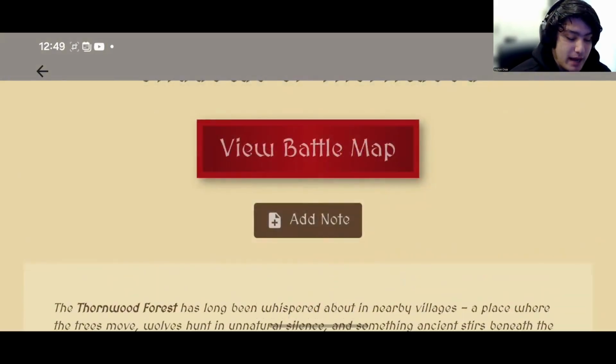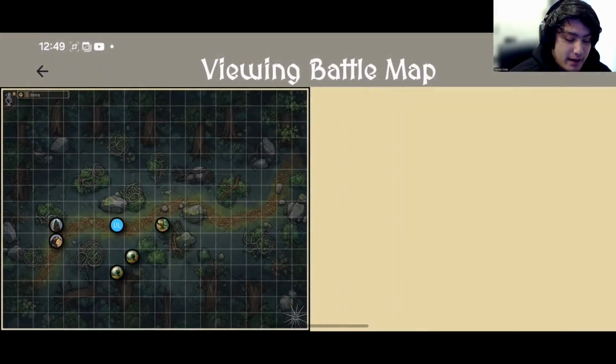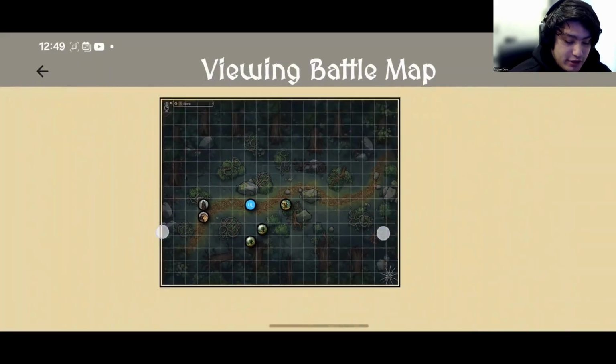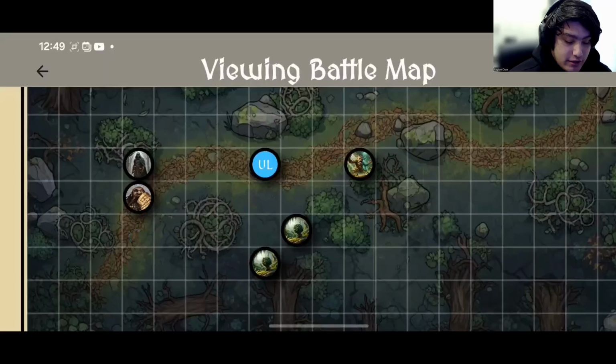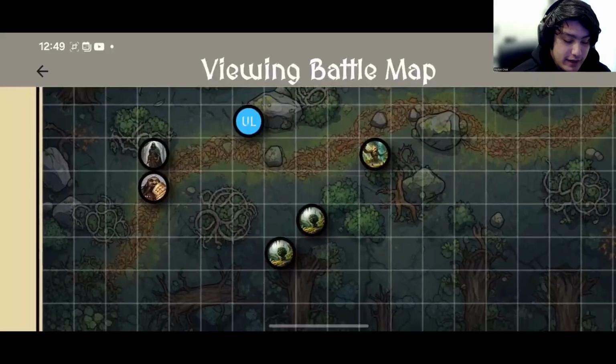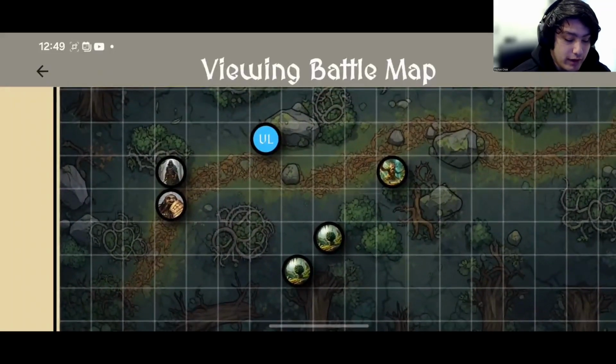Now moving on to the battle map, if I click on View Battle Map, I will be able to see the battle map. I can zoom in, I can zoom out, and I can also move around my token here. This is my character. You'll see that I can't actually move around other tokens. If I press and hold on them, they don't move at all, but I can move around my own token.